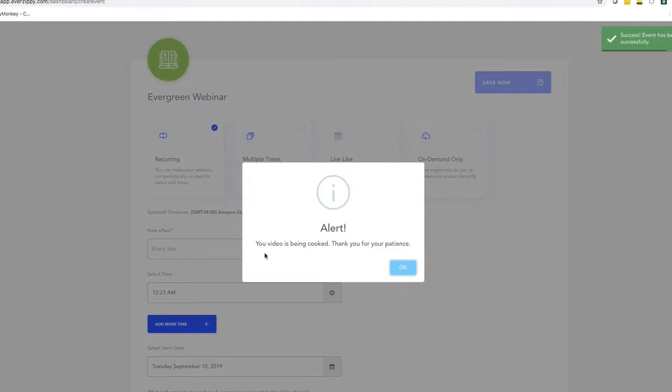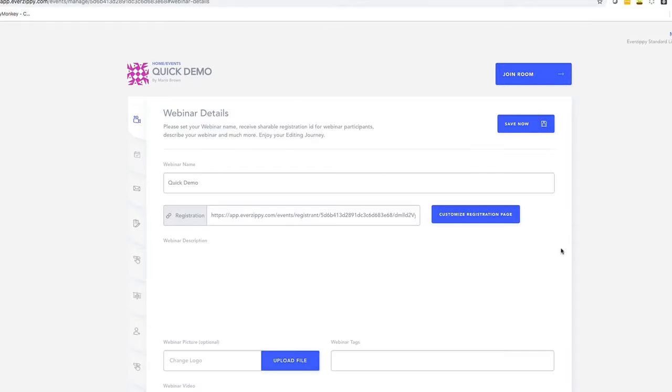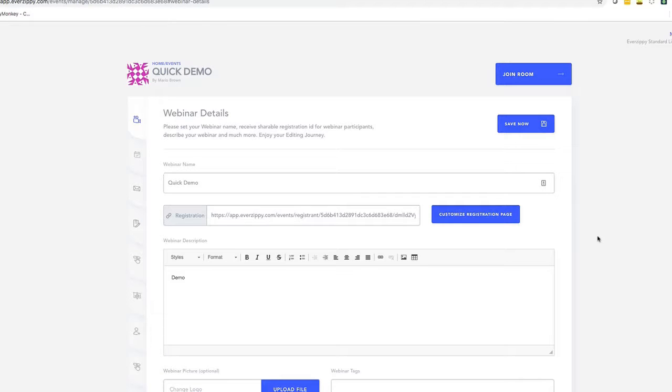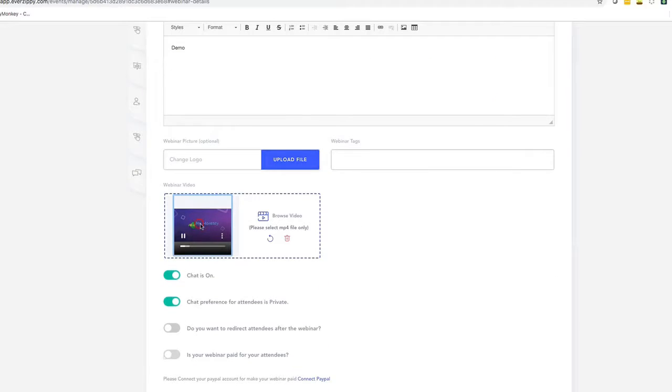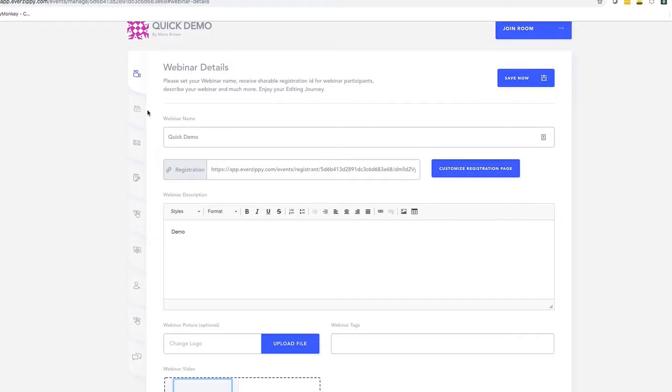It says here, alert, your video is being cooked. Thank you for your patience. I click here OK, and that is the simple setup process. And now you can customize everything. So first of all, here is a little preview if you want to check out the video that you uploaded, but more importantly, you can now customize everything.